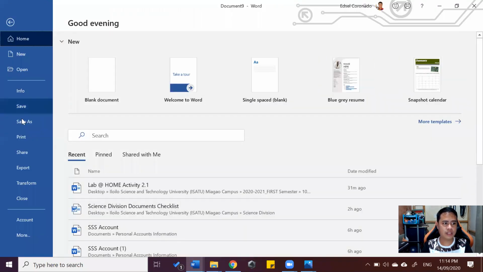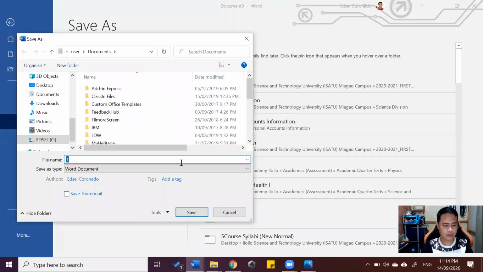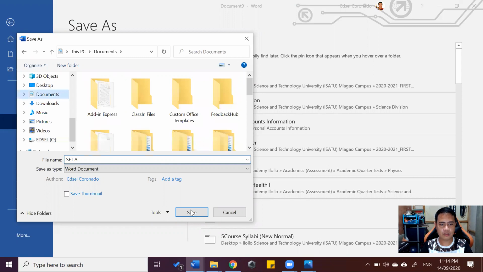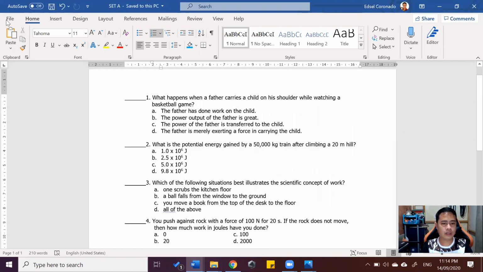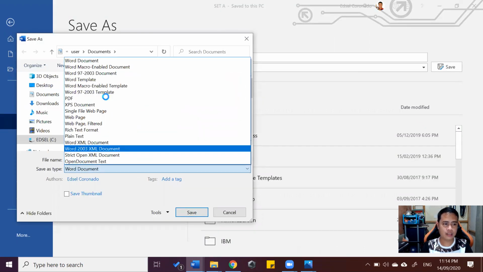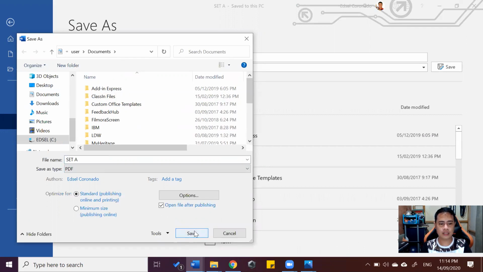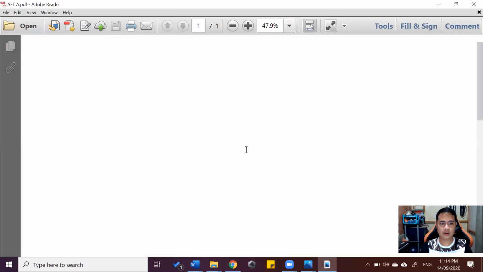So we will save this as we will not use that PDF a while ago. So we will just name it as set A and save it in documents, just so for a soft copy, set A. And then if it is final, be sure that you have converted this into PDF as set A. Okay, we have already our set A.